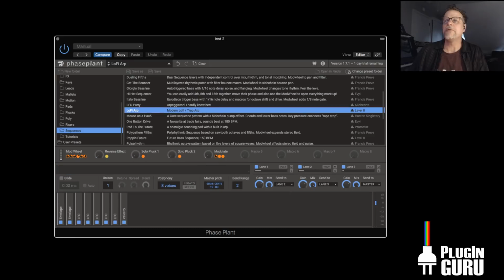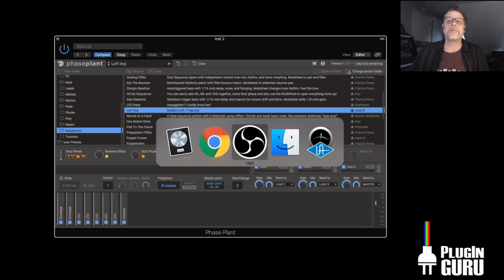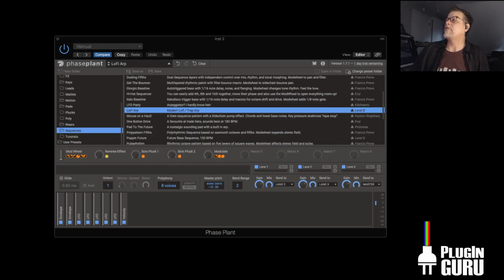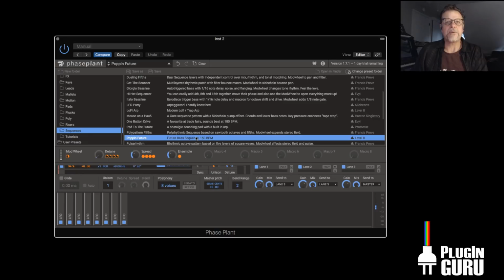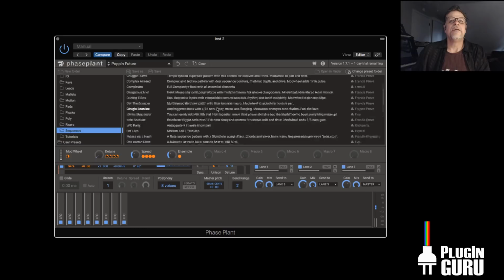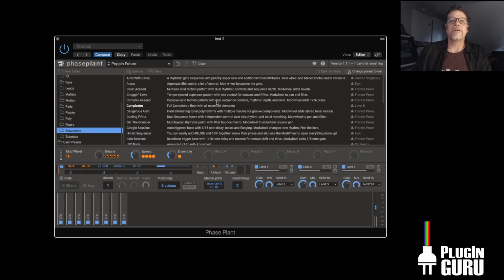The trap was really cool. We gotta speed this up because it's supposed to be much faster. So it's not 90 beats per minute, but 140. Mod Wheel does some cool things on that one. Future bass sequence with the pitch drops. There's a lot of potential here.